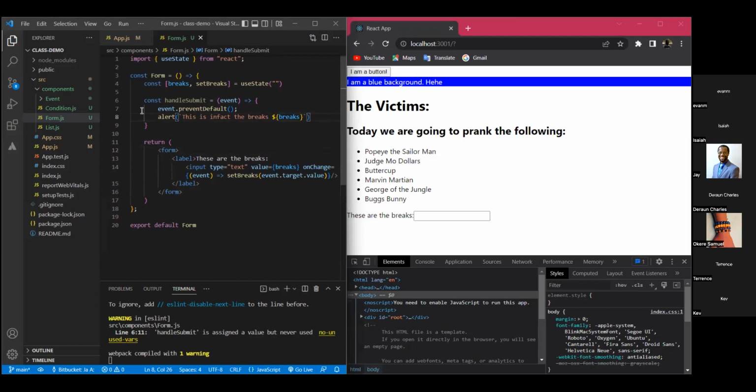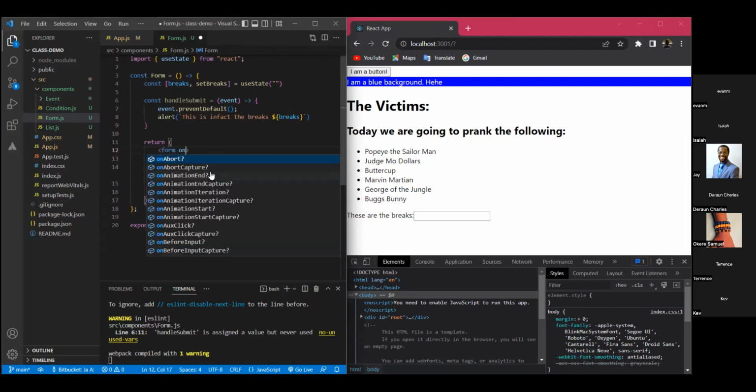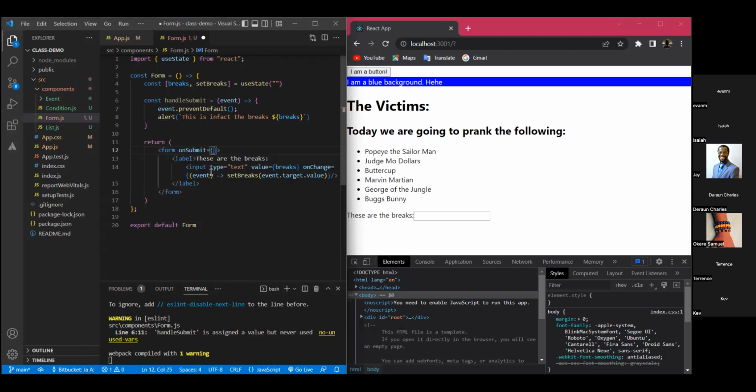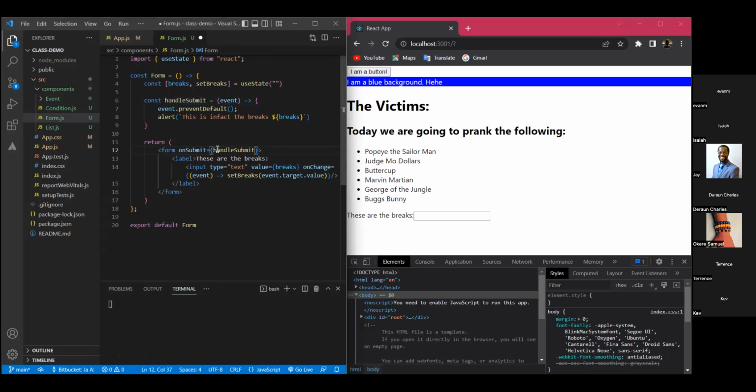So it's a regular function. This is a handle submit function in which I'm passing in an event and using that event to keep the form from refreshing. I haven't done that yet, and this will be on submit. So when I press enter, I'm going to use my handle submit.